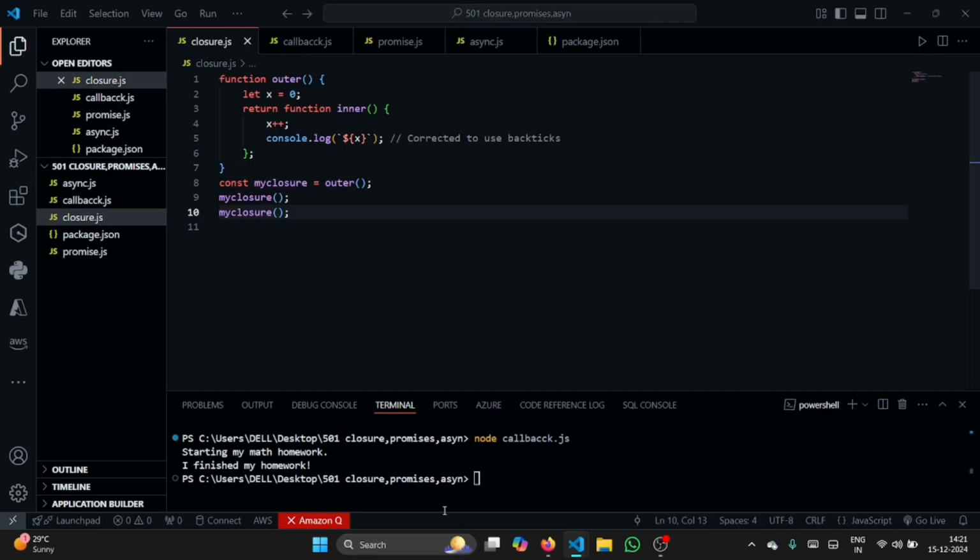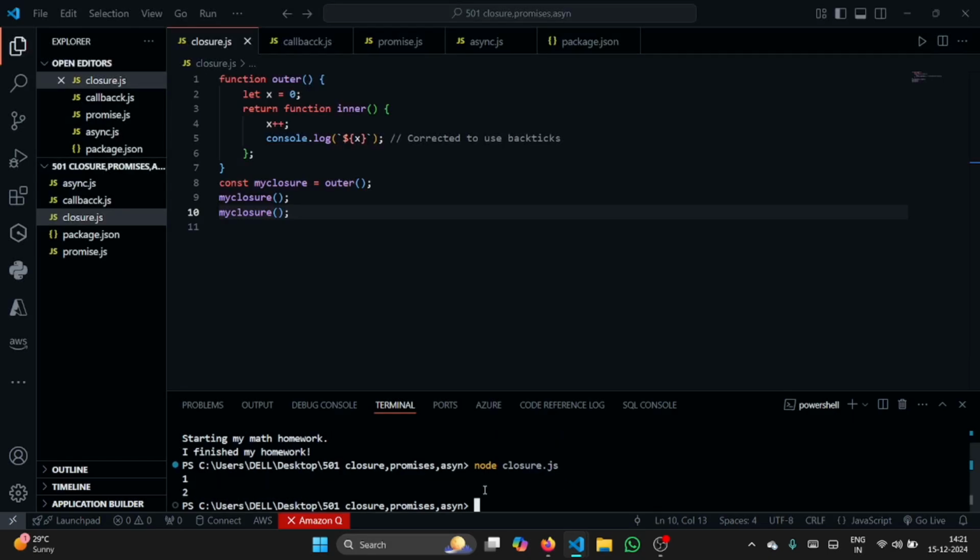Let me show you the output for this. closure. Over here you can see it printed 1 and 2. Without accessing the value of x, it cannot print 1 and 2. You can see that the value of x is printed first as 1 because x plus plus is before the line of console.log, and next 2. That's as simple as it is.